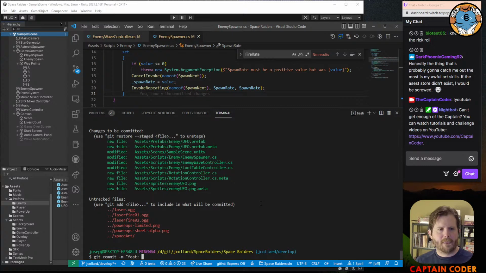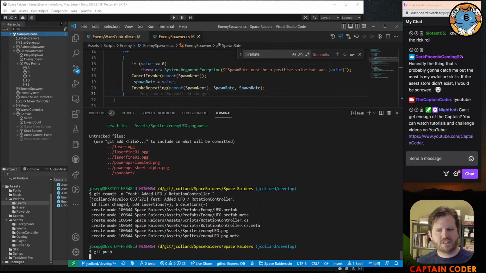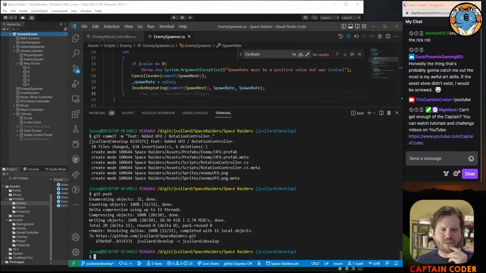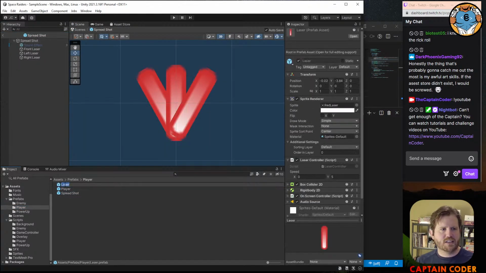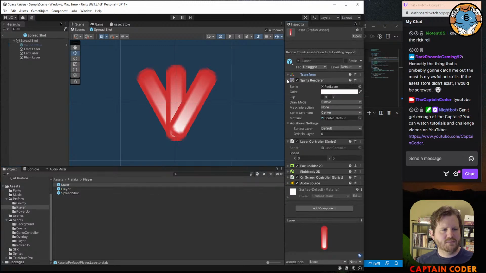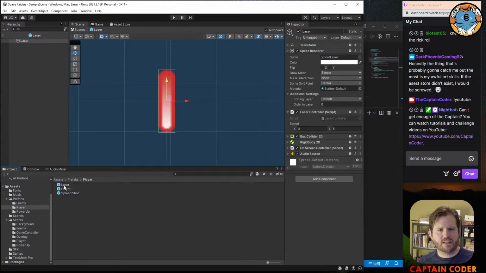What did I do? Oh, added UFO rotation controller. Yeah, so we just got that added in here. We're gonna continue. I want to add in a fire rate on a weapon. All right, so our weapon has like a firing speed associated with it. So I think in my laser controller, I need to have, more than anything, oh, my laser, here we go. Not just a laser here, I need to have something be like a weapon.